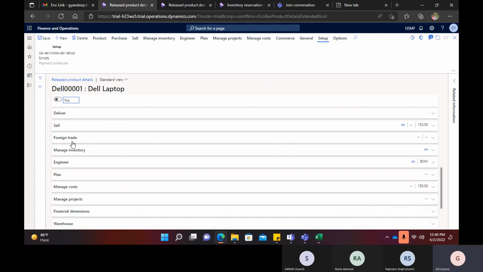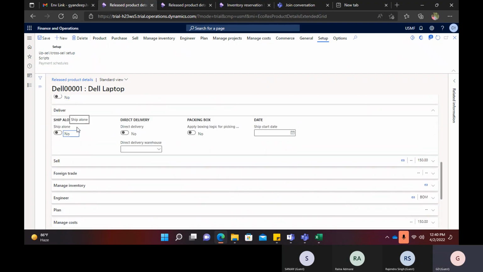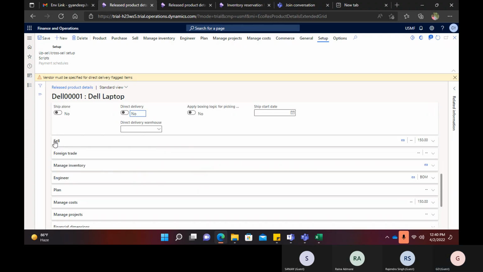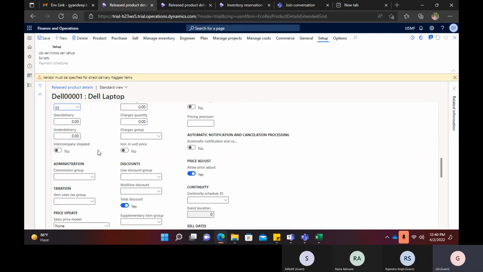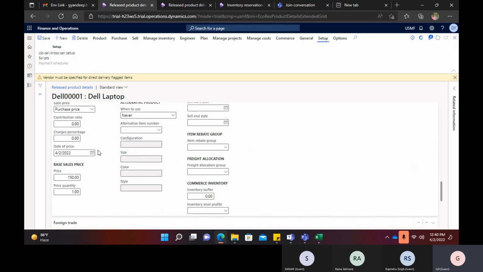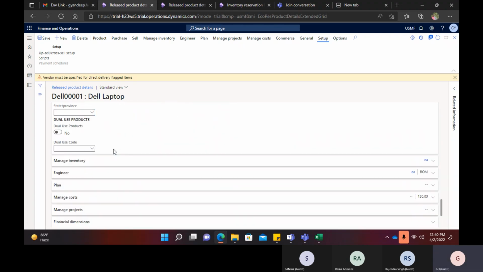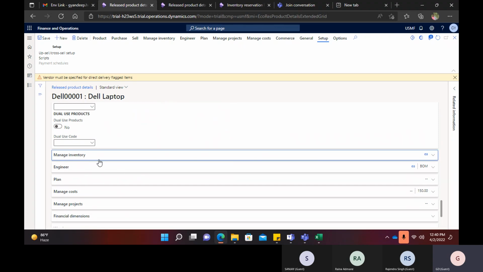Okay. You should go one by one because there are a number of things here. You can see the direct delivery option is there. Whether this item is direct delivery or not, you have to give the warehouse. Selling also has the same thing. There are multiple options: foreign trade, commodity, country regions, manage inventory.